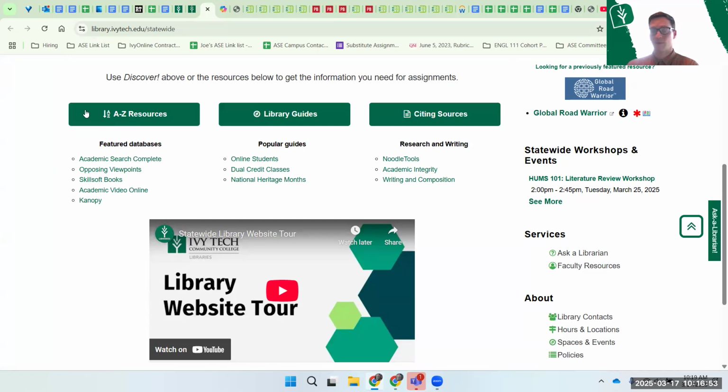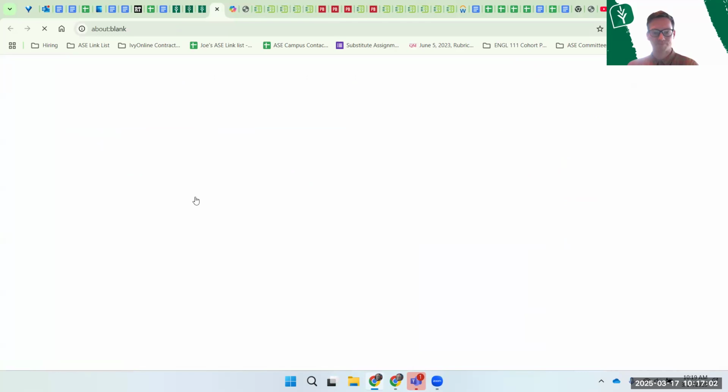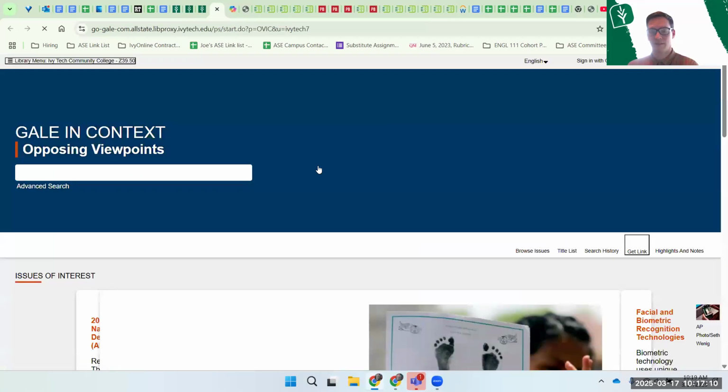And the one that I like for trying to develop a topic, or if I'm not sure what I want to focus on, look at this opposing viewpoints database. The opposing viewpoints database is really good to help us think about what we might be interested in that we might not even have known about beforehand.